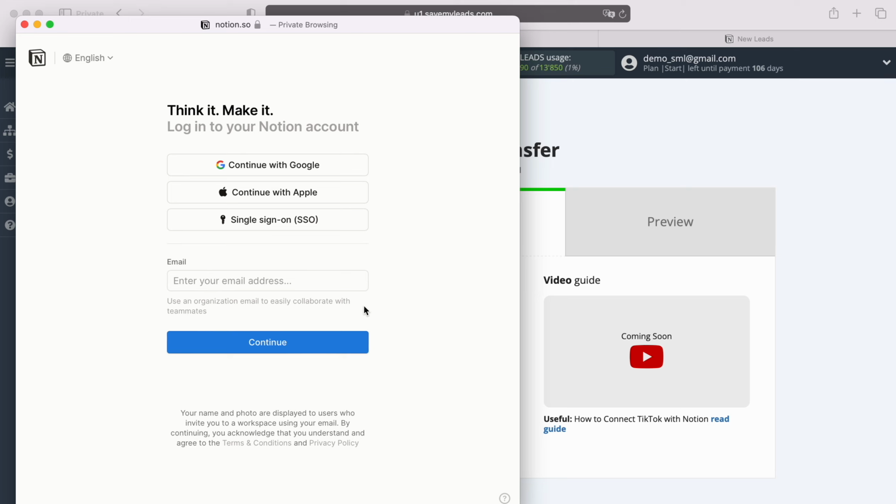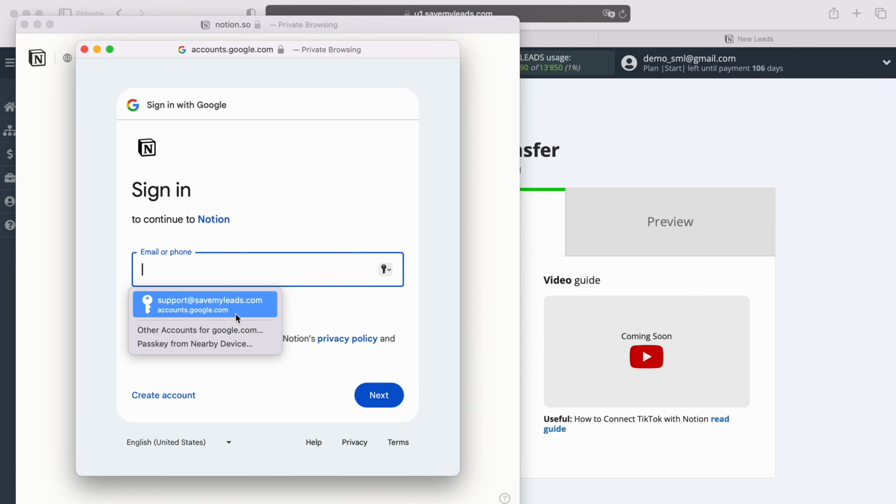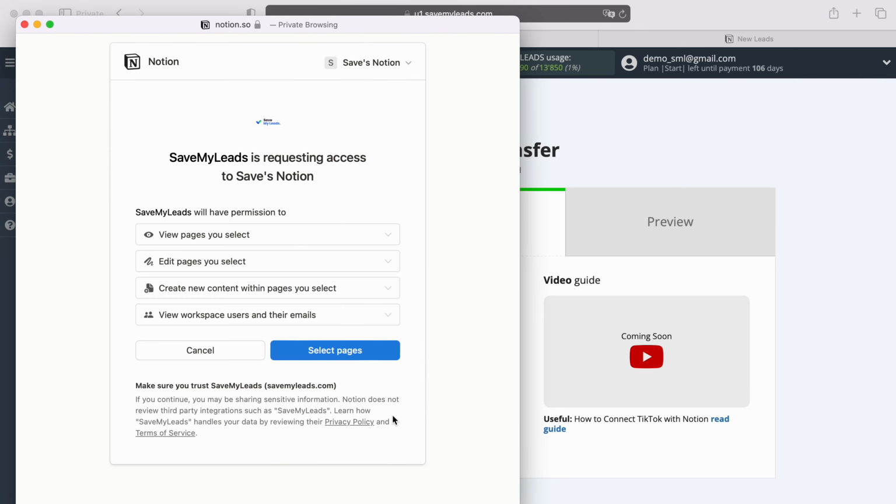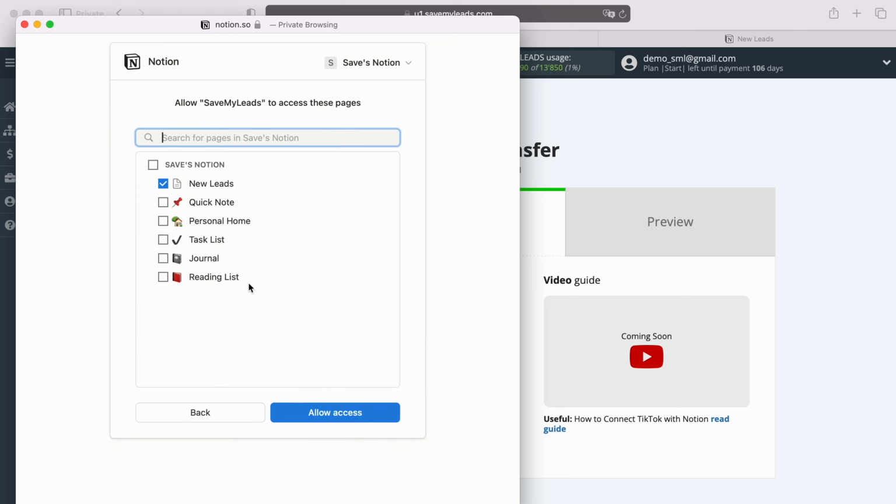In this window, you need to specify the login and password of your Notion personal account. In this case, I will log in through my Google account. At this stage, we need to grant Save My Leads access to work with your Notion account. To do this, you need to select a page. I recommend granting access to all pages at once so that you can work with them in the future.